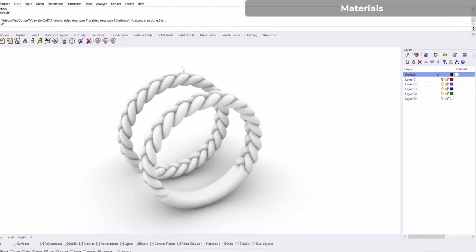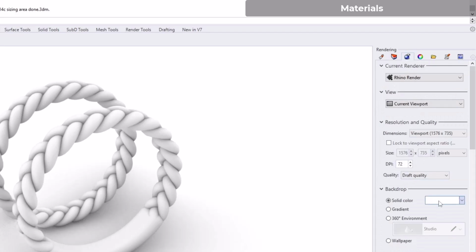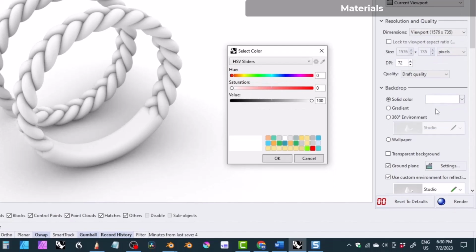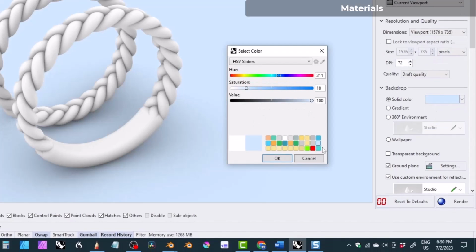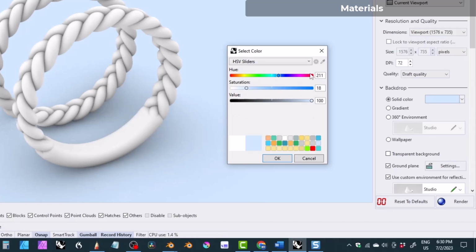And I like to start off by changing the background, so we'll come over here and click on the rendering tab, and come down to the backdrop section here and click on the color box here. Now I've already got my light blue color, I believe this is it here, and if you set this drop down to HSV sliders, the values are 211 for the hue, 18 for saturation, and 100 for value if you want to copy that light blue background color.